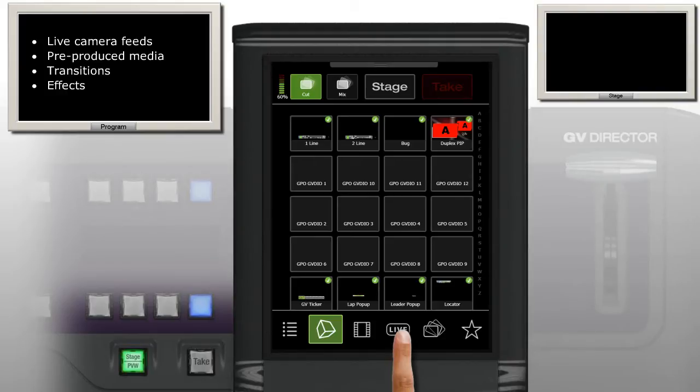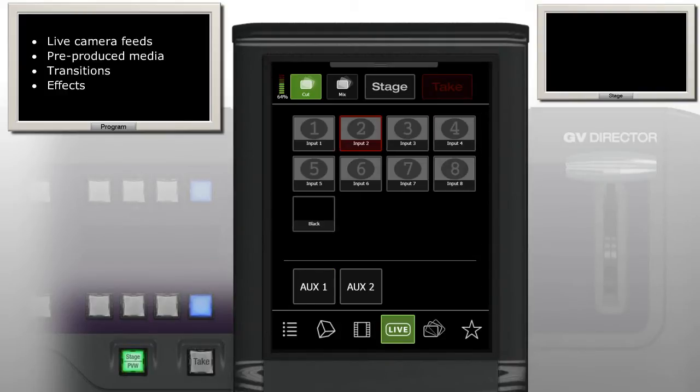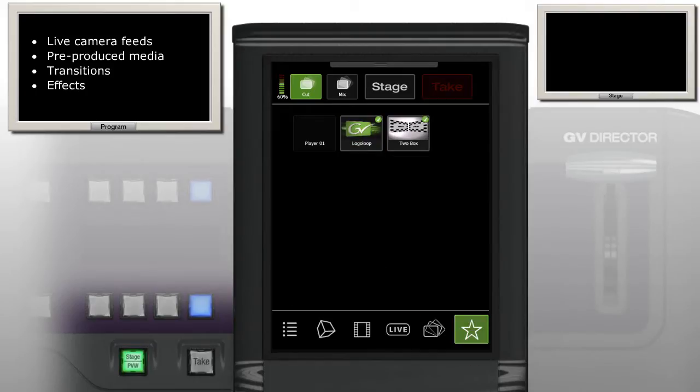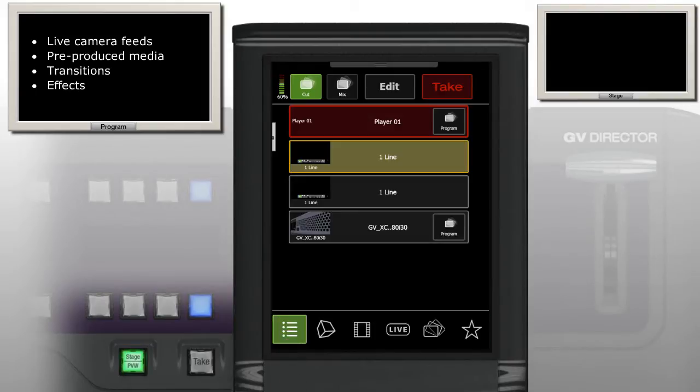You'll notice that as I select each button, the main body of the display changes to show the content available for that menu. You might have spotted that there are two more buttons along the bottom. One, as you might guess from the star icon, is a place to store favorites. The last, on the far left, is the Events List menu. An events list is simply an ordered list of production elements that you can step through one at a time using the Take button. We will look at creating and using event lists in the Advanced Operations tutorial.